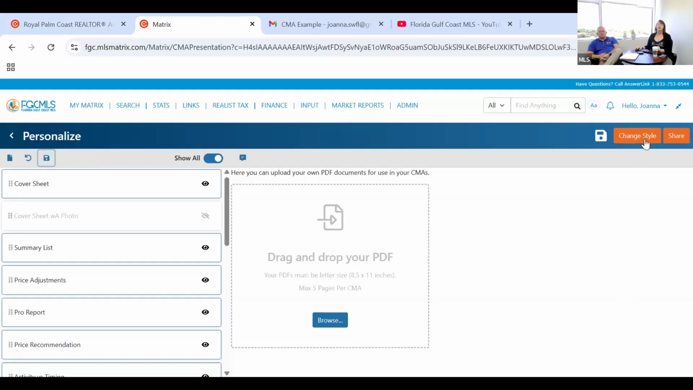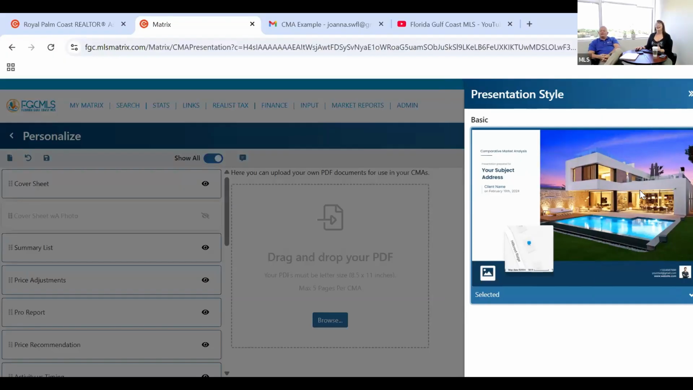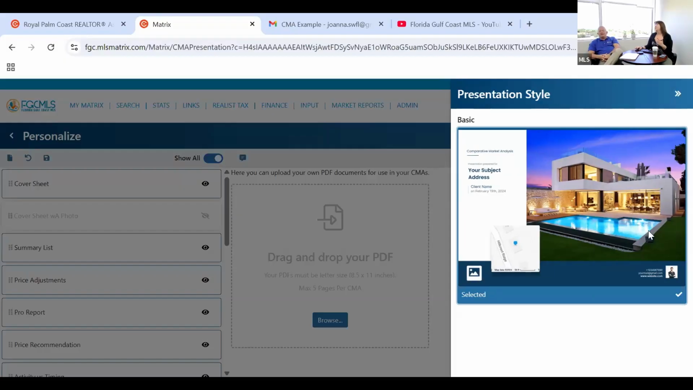I do want to point out they've got the button up here to change style. They're not loaded right now, but they will be before we launch. There's one style in here, but you'll be able to choose from multiple different styles as well. So if you don't really like the vibe of the cover sheet and the layout, you will be able to change that.